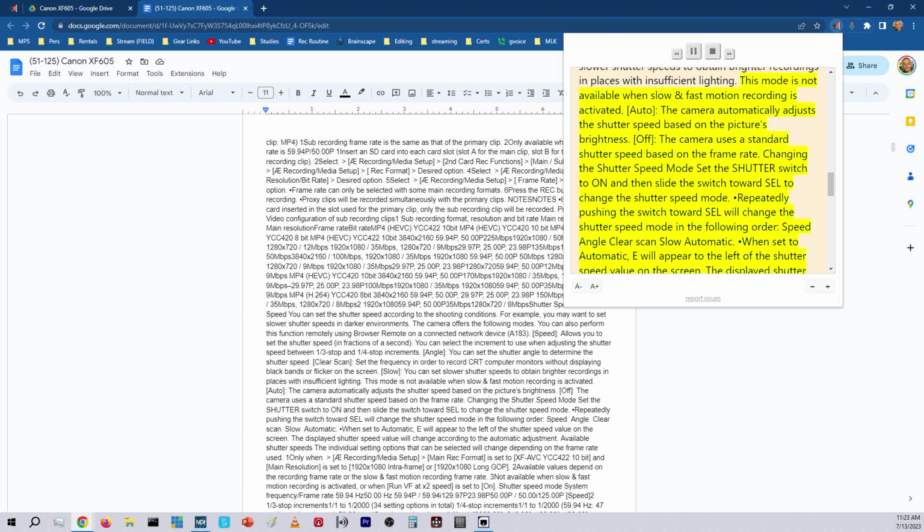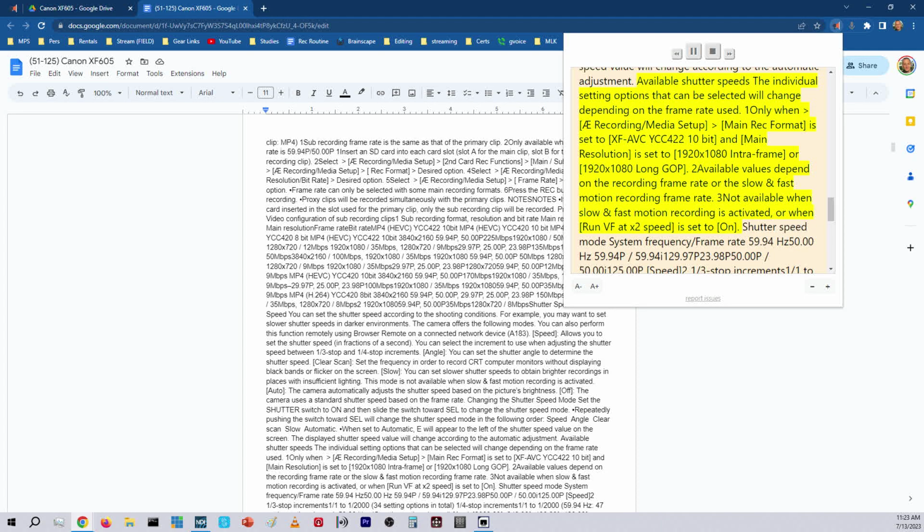Changing the shutter speed mode: set the shutter switch to on and then slide the switch toward the cell to change the shutter speed mode. Repeatedly pushing the switch will change the shutter speed mode in the following order: speed, angle, clear scan, slow, automatic. When set to automatic, an E will appear to the left of the shutter speed value on the screen. The displayed shutter speed value will change according to the automatic adjustment. Available shutter speeds: the individual setting options that can be selected will change depending on the frame rate used.